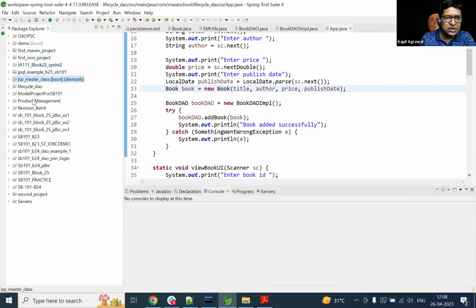So the two dependencies I have taken from here, then I'm going to the name of the project, that is jpql example 25, going to the pom.xml file. First of all, it will be good to change the source and target compiler version. After changing the source and target compiler version, I am adding all the dependencies here.